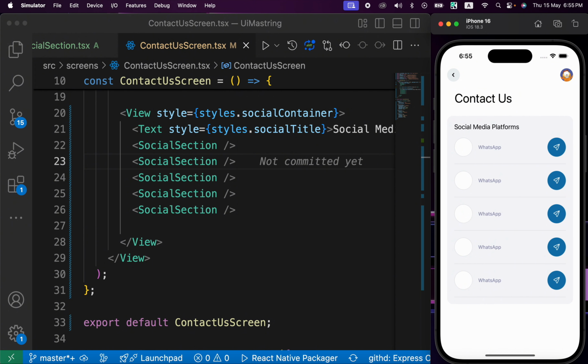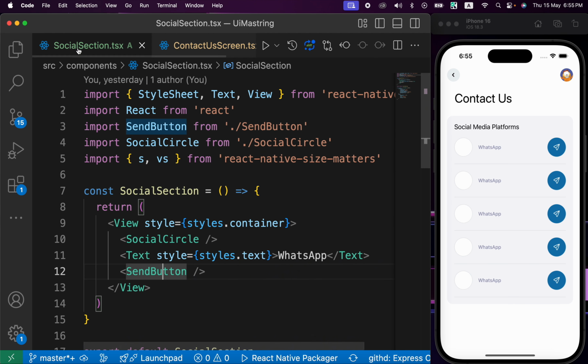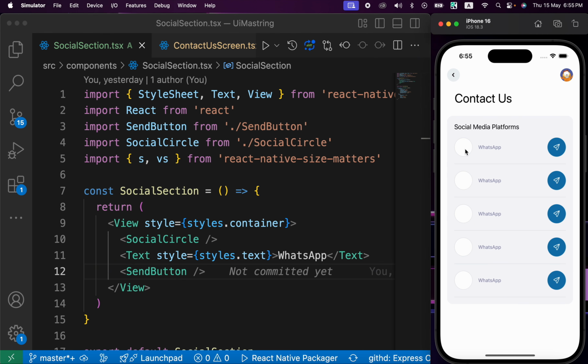Now we got here our component like the screen, but all of them are WhatsApp, WhatsApp, WhatsApp, and there's no icons here. So in next lesson, we're gonna make our social section as reusable component so we can implement inside it different titles and different icons as well. Depend on the props.